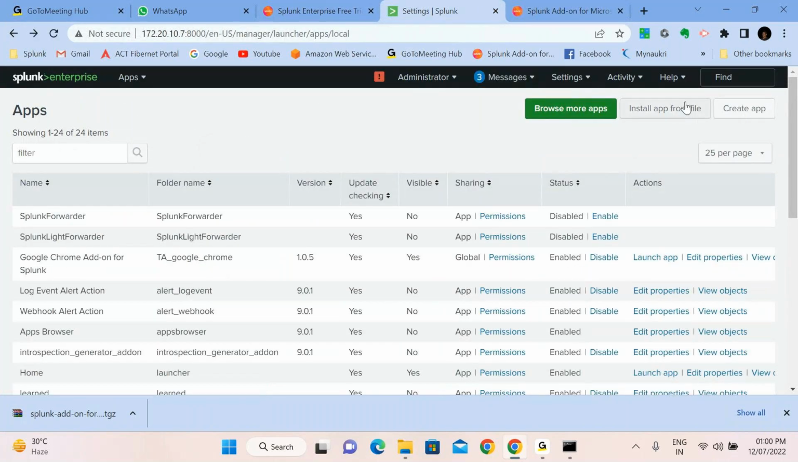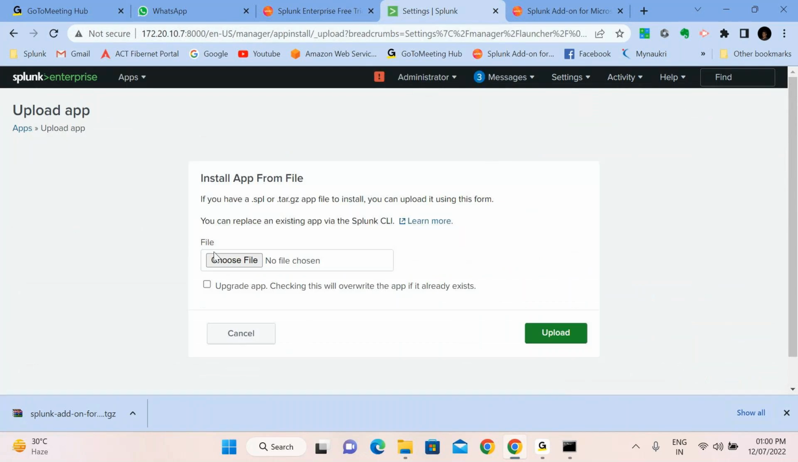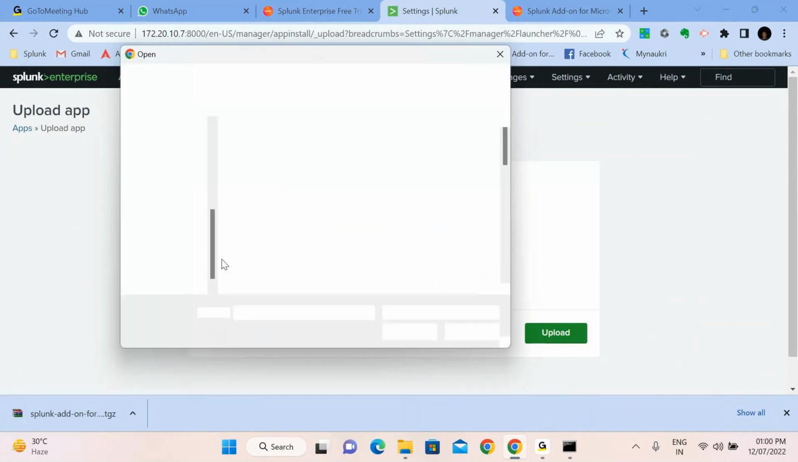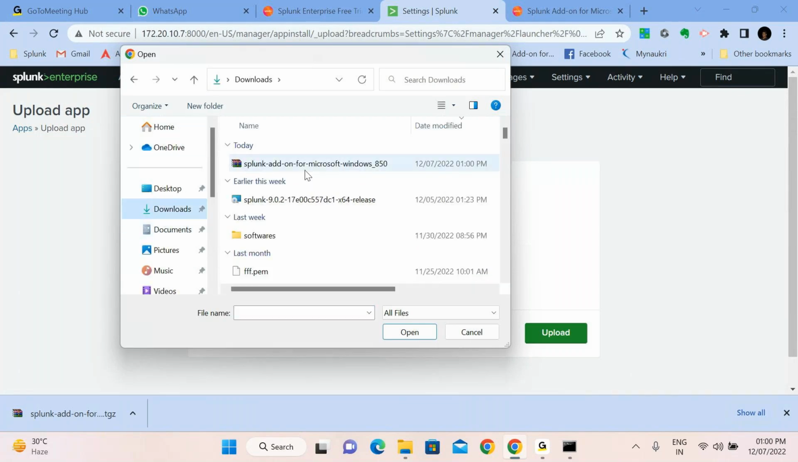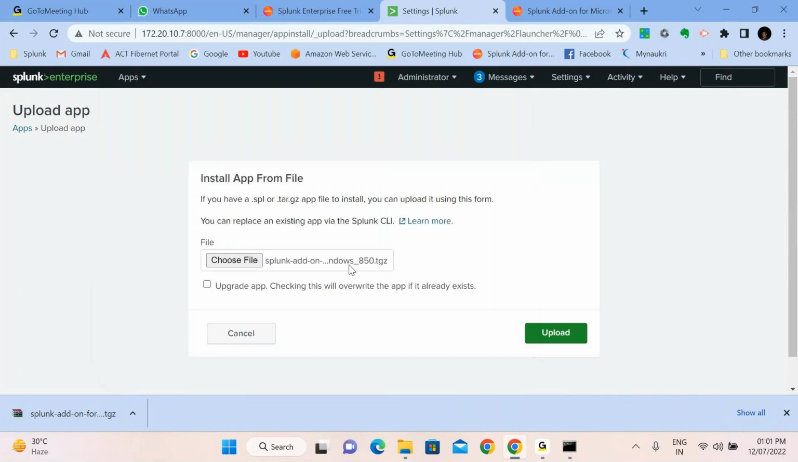Now go to your account, and then here go back, and then we have install app from file. Choose a file and then go to the downloads. So the Microsoft add-on for Windows. To collect the specified data from Windows servers, we will use this application. If you want to upgrade the app, you can upgrade it. Otherwise, check it and upload.